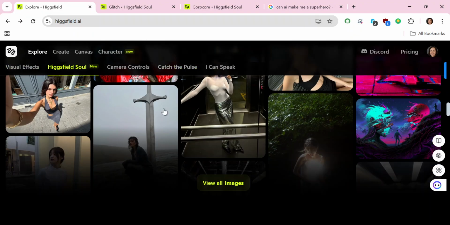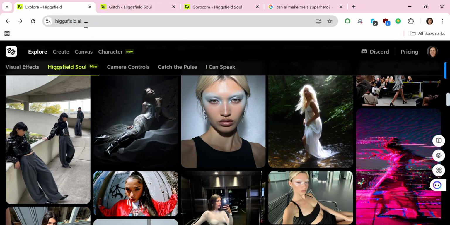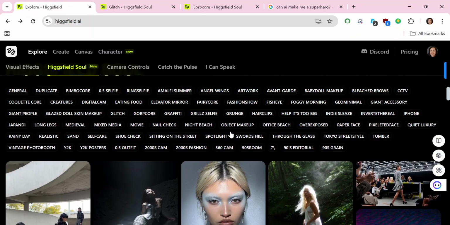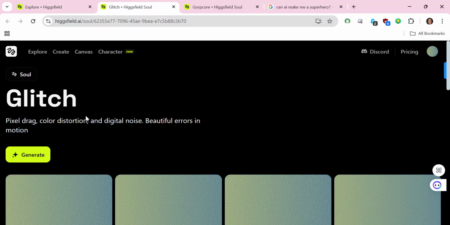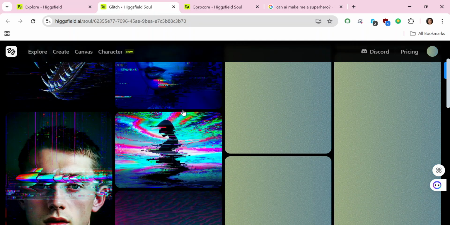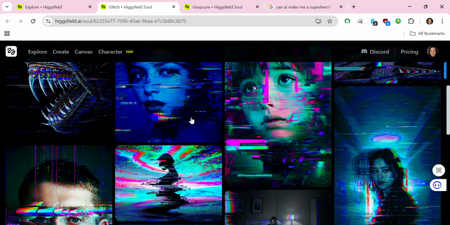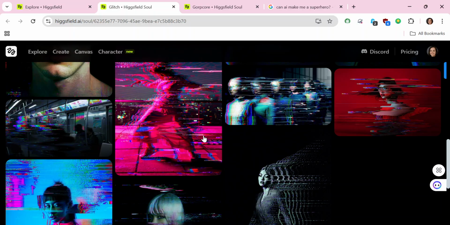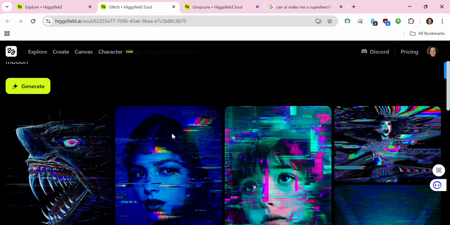So to create this glitch effect, just log in, click on Higgsfield, then click on the glitch area. You'll be taken to a page similar to what I have displayed on my screen. This reminds me of the Spider-Man movies, Across the Multiverse and Into the Multiverse. So this is how you can create an image in this way.